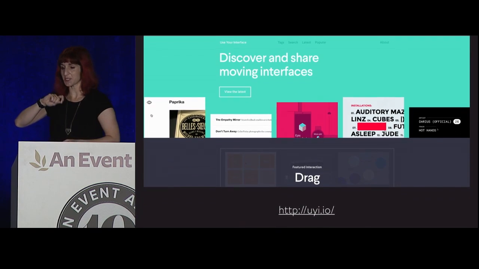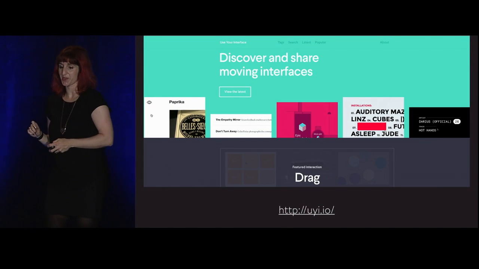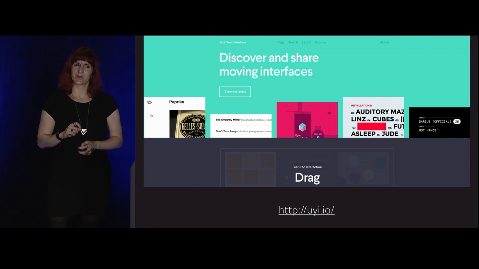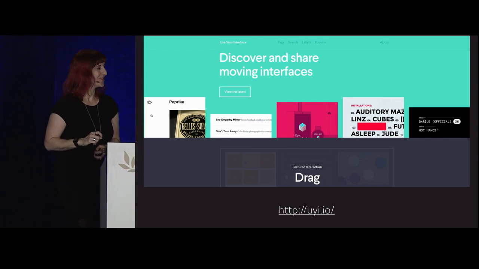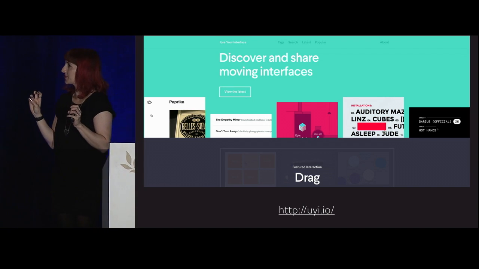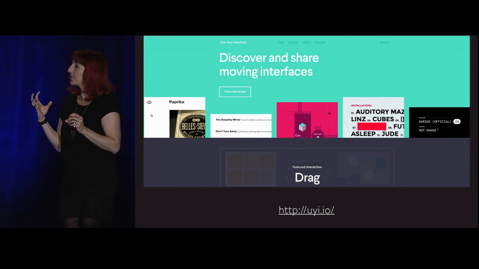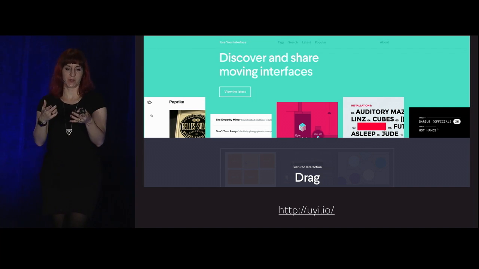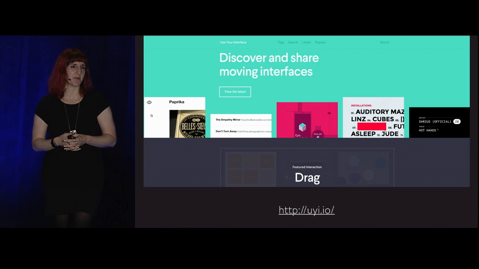And then one that is much more web focused is user interface, or UI.io. That's also hard to say. We need to work on these URLs. But this one pulls from mostly all web sources. And the really great thing about this one is they put them in categories. So you can go in and say, let me see all the ways people have animated drag and drop.